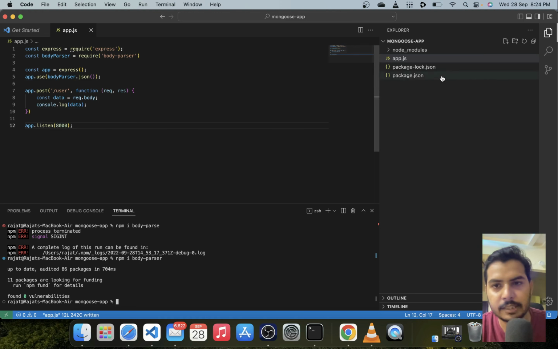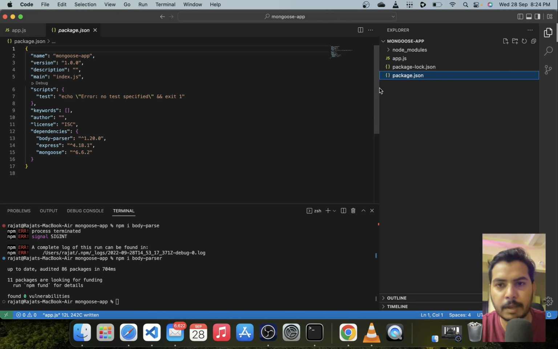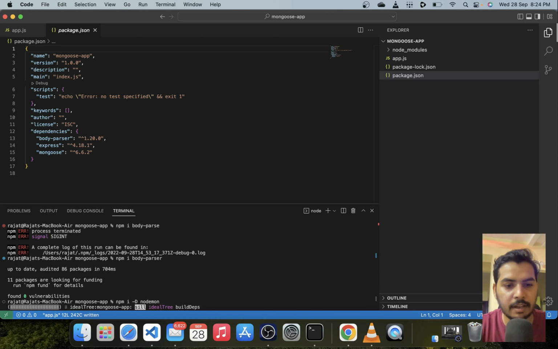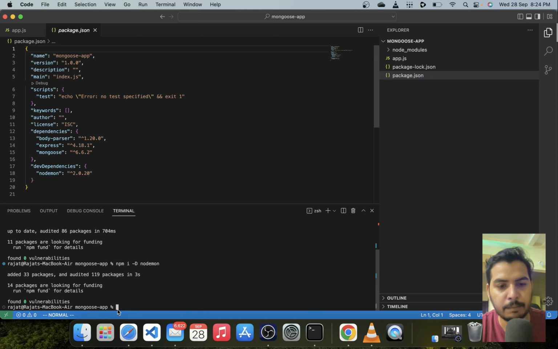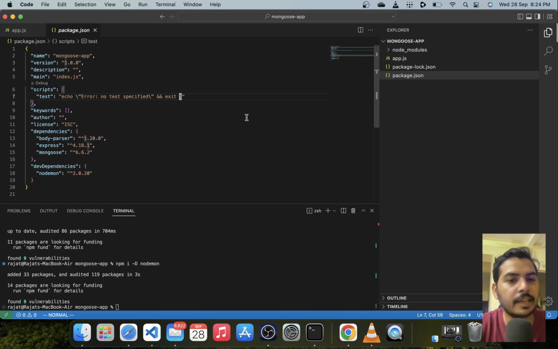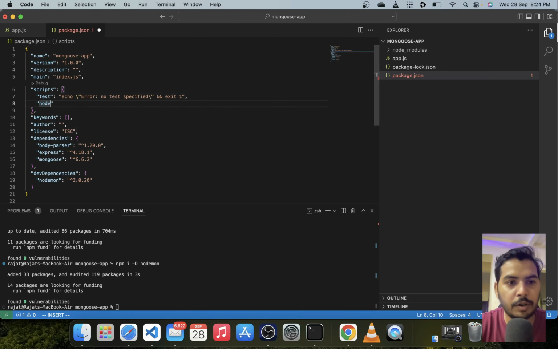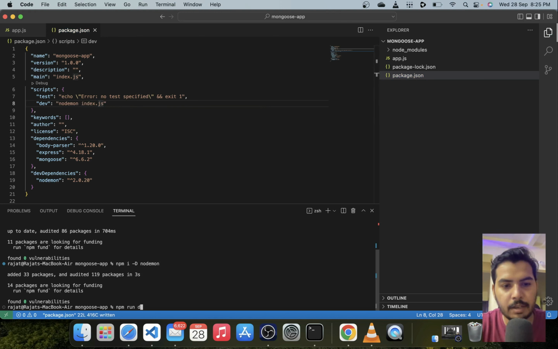And in order to start this application, we can go to package.json and first of all install, npm i -D, in order to install it as a dev dependency, nodemon. This is a really nifty piece of software which helps you in monitoring the files and then reloading the server whenever there is a file change. So I can add a script like dev, and over here I can do nodemon and then index.js. Okay, so npm run dev now.